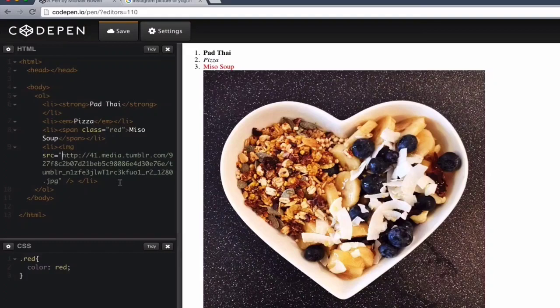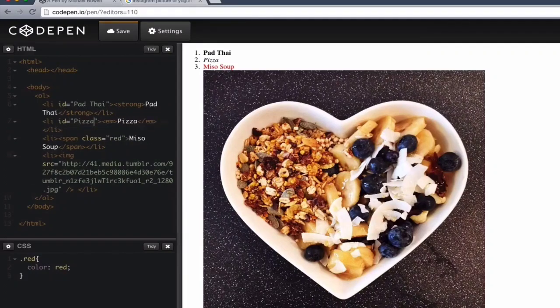All right, step six, give each element in the list an ID of its own name. So let's do that. ID, Pad Thai. ID, what is it? Pizza. And then ID, miso soup. And then ID, yogurt. Cool. All right, the last step is group all the food items that are text and give it a class of food list.